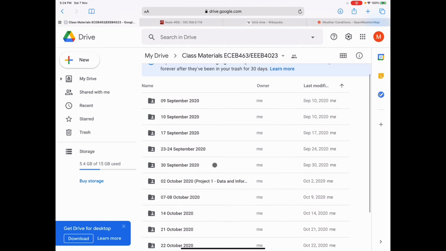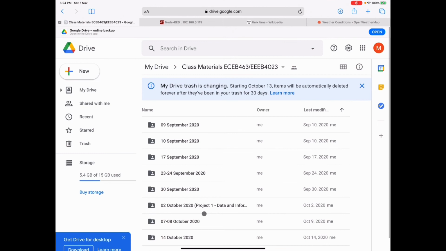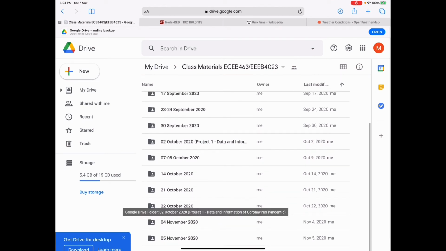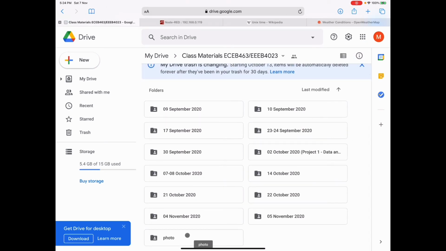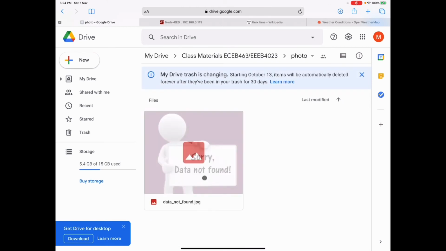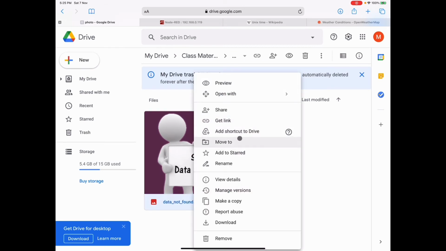Let's say this Google Drive. I already copied it here just now, right? Yeah, there is a folder called photo inside our class material, and then I got one photo, any photo. In this case, I just copied from Google search. Oh, sorry, data not found. Okay, and then I make sure it is shareable.